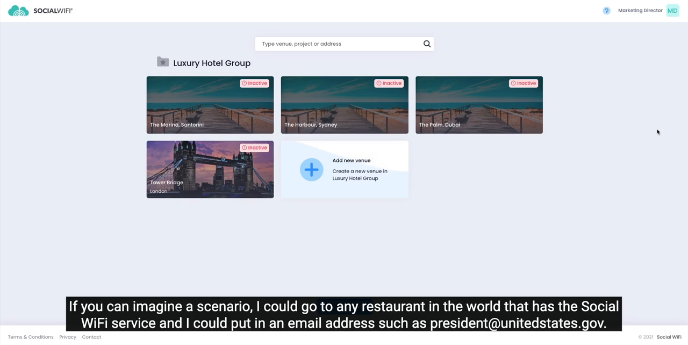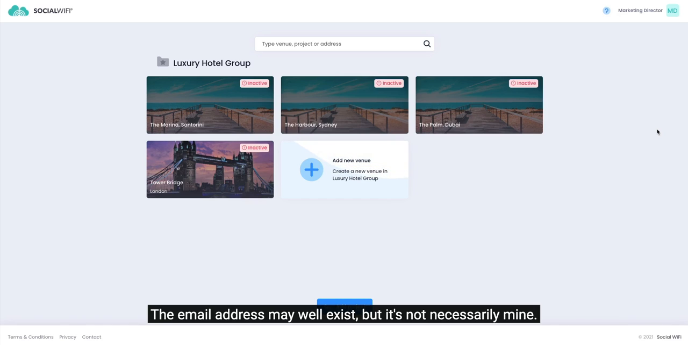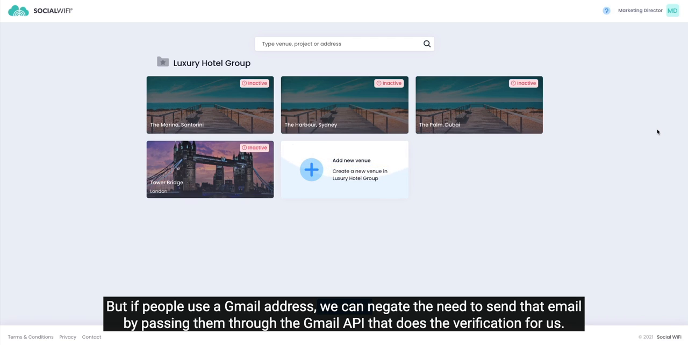If you can imagine a scenario, I could go to any restaurant in the world that has the social Wi-Fi service, and I could put in an email address such as president@unitedstates.gov. The email address may well exist, but it's not necessarily mine, so we don't want that in the email database. So there's a good reason why we send those emails. But if people use a Gmail address, we can negate the need to send that email by passing them through the Gmail API that does the verification for us.